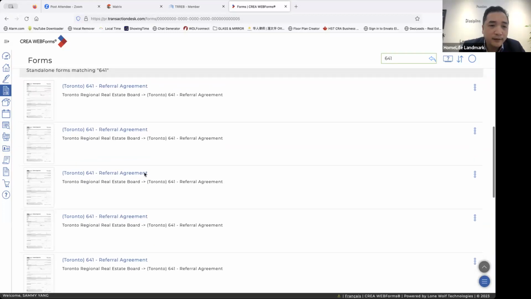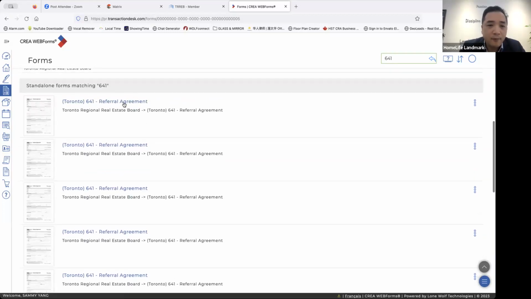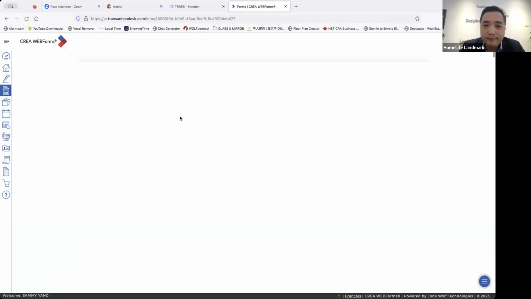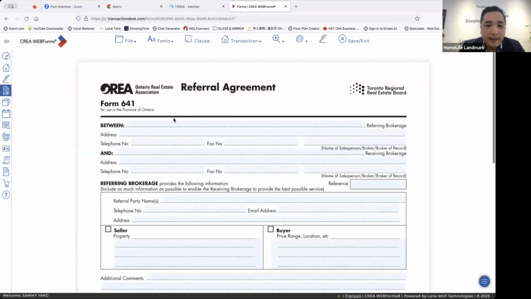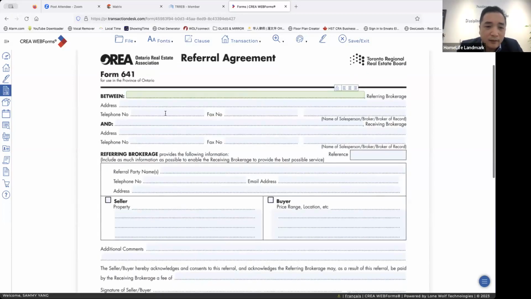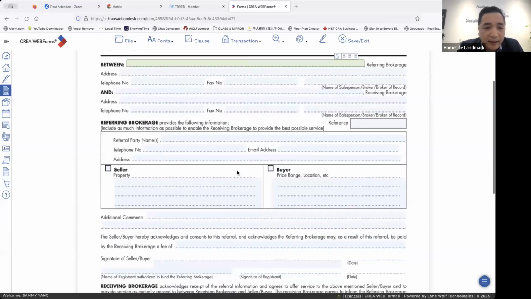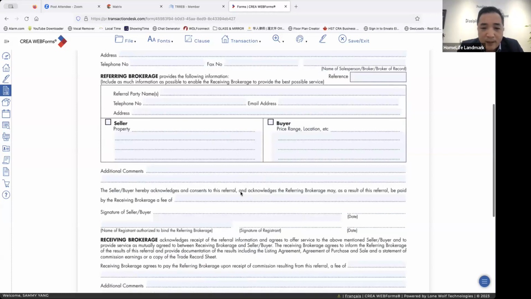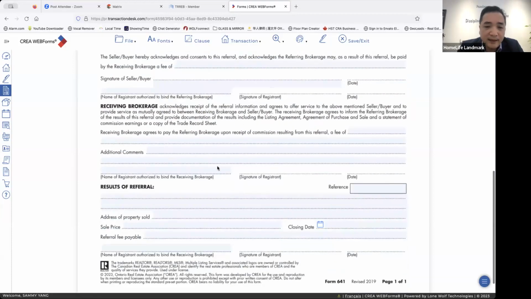They will come out. The first one, Toronto referral. Just by simply clicking, you can write down the information like referral, other brokerage information, and their agent's name, and all brokerage information we are receiving, and the referral, who is the client, and is a seller or buyer, and how much the commission. So just do the signature.